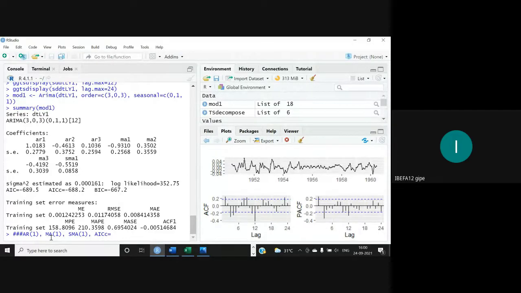This AICC is the AIC criterion, I think corrected for degrees of freedom. So either you can work with AIC or any of these, but just note this down for your reference. For now, I'll just note down AICC 688.2. Is this all right? All of you understood how to determine which coefficients are significant?